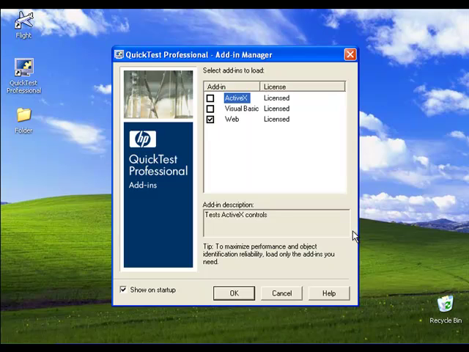The Add-in Manager enables QTP to recognize the objects in the application based on the add-ins. So let me explain what an object in QTP is. QTP objects are nothing but various fields and controls used to build the user interface of a software application. For example, text box, field, button, radio button, pull-down menu are some examples of objects.